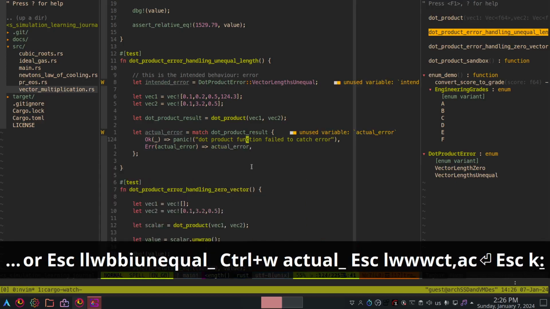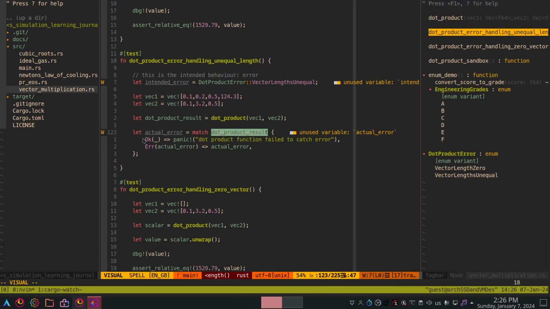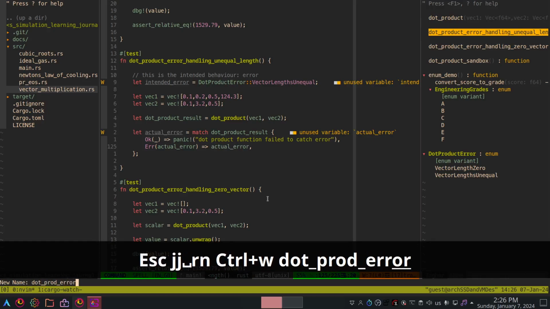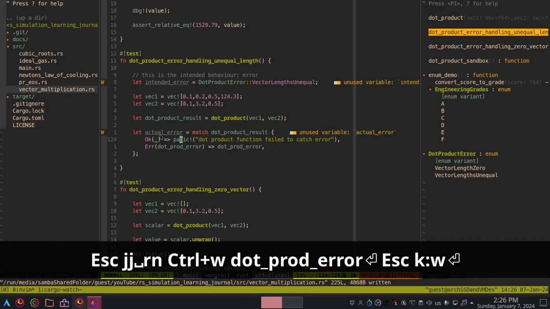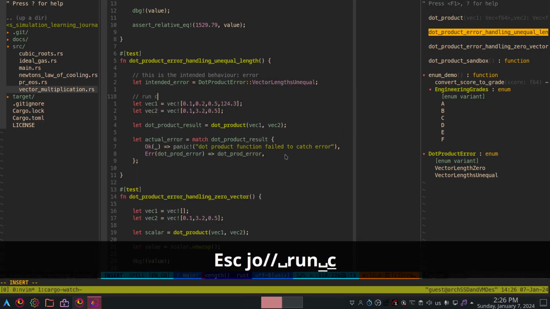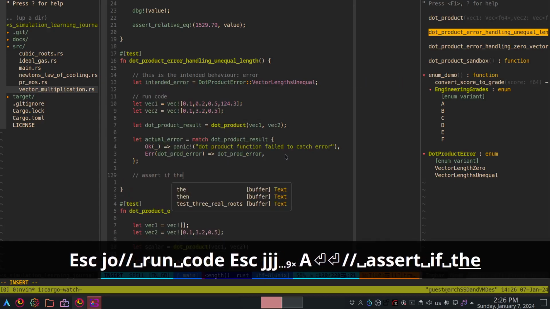If this dot product result actually contains this actual error, then I will put this actual error here. Let me change this. This is a very bad naming convention. I'll just say dot product error. So I'll have this actual error. This is the error that we have, and it should be the vector lengths unequal. All right, so run code. And now the last part is to assert if these are equal.